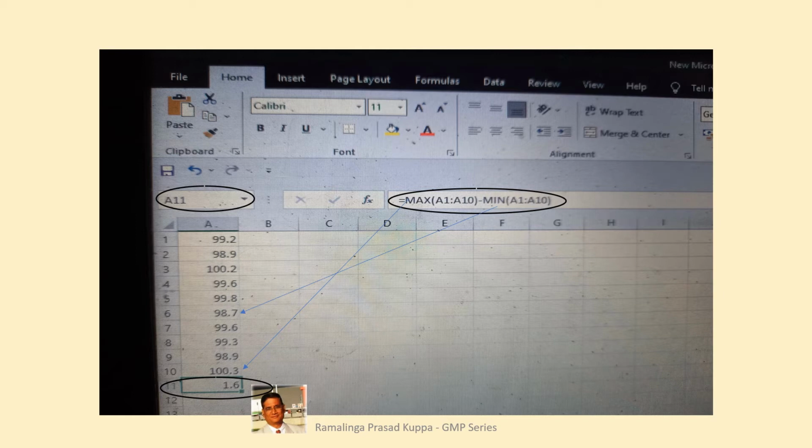The difference is 1.6. As told earlier, if there are smaller number of data points, it may be easy to do manually. But if the data is too much, this is the way to do. But it is necessary to know the basic concept with which these formulas work.